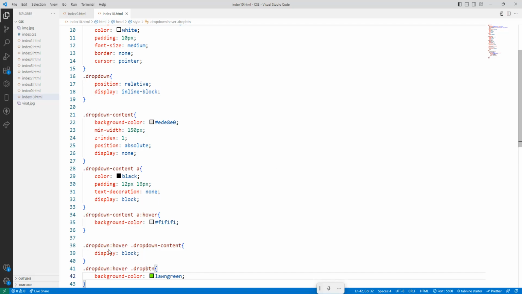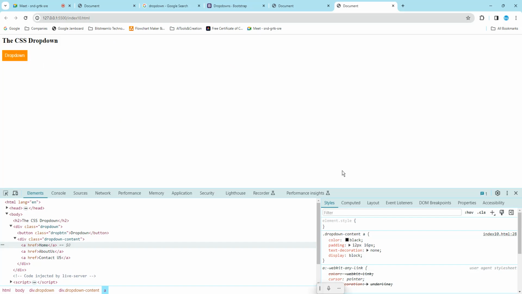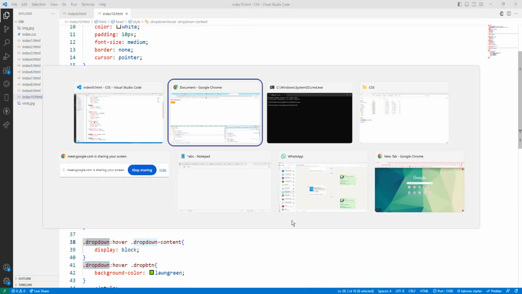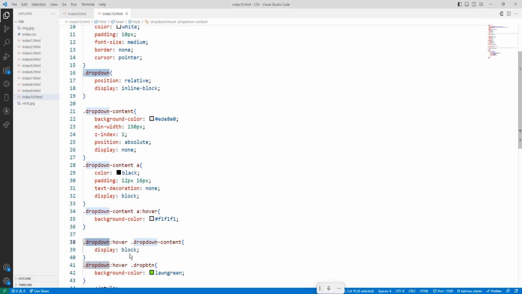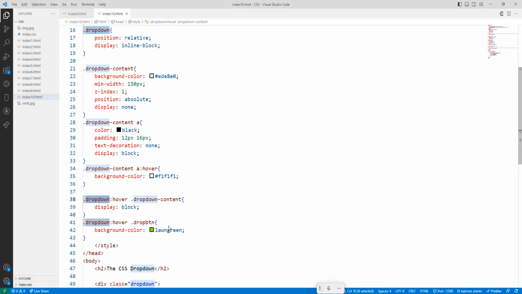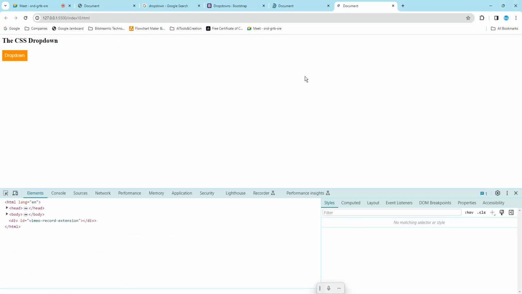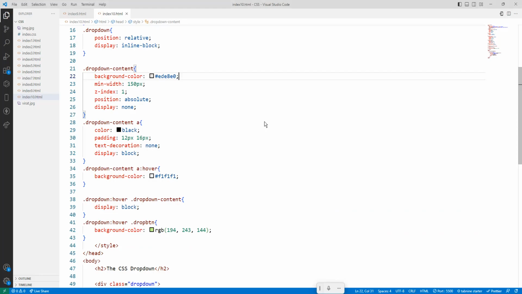Okay, so then drop down hover. See, drop down hover, what is a drop down? Drop down is the whole class. So drop down hover, drop down content display block means this is the code that is going to be displayed. If I mouse over, it is displaying the code, so that is called the drop down. This is the code block. And the button is going to change the color when you mouse over on it. Control S. See, initially it is orange. If I mouse over, it changes to green. So this is what we call a drop down.